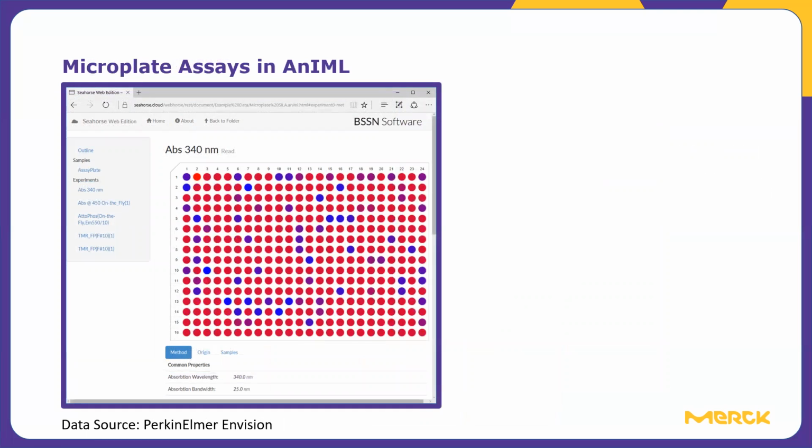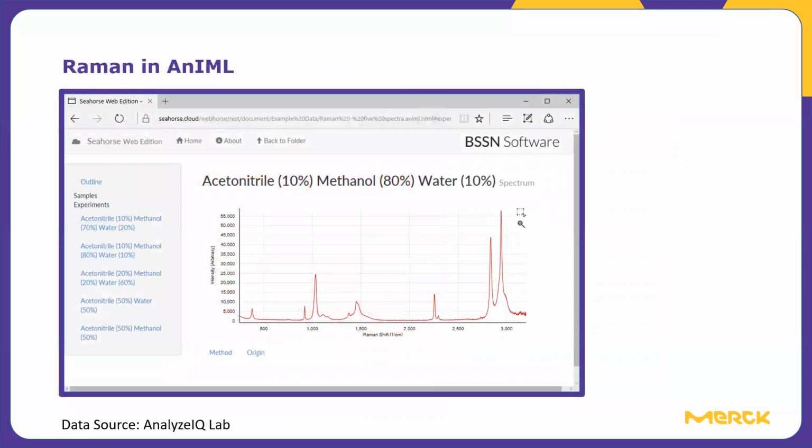Different types of measurement techniques, for example, plate-based assays, quite popular, where in this case we have an EnVision plate reader, and that same data format, AnIML, and the same software can handle the data from that technique as well. We can go on to Raman spectroscopy, where the data in this case comes from AnalyzeIQ, 5 spectra in one AnIML file.